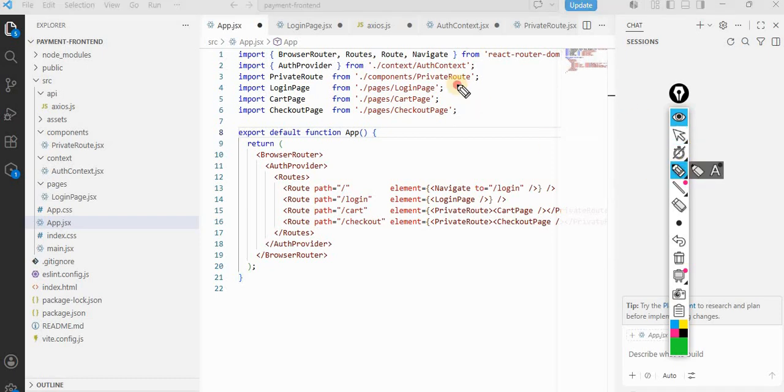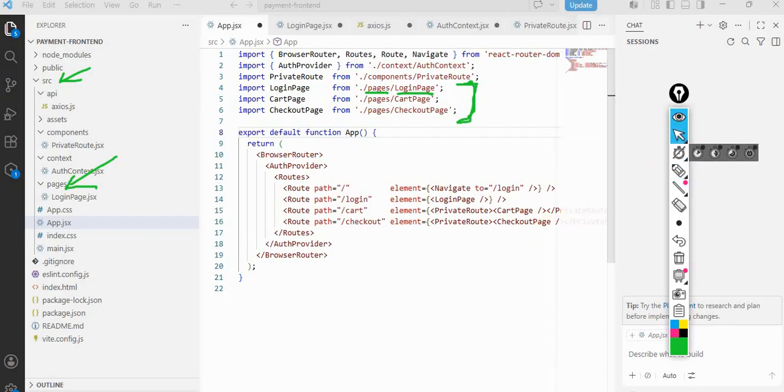So these are the 3 pages that we require now. Okay, how to create those 3 pages? In the source, you have to go to pages. In the pages, the first file required is this login page. So this file login page is available here in the documentation.